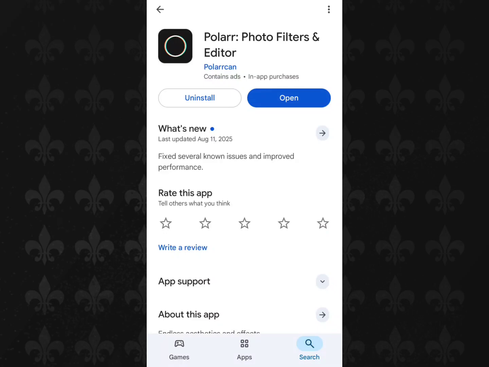One of the best photo editing applications out there, and we'll be taking a look at it and show you how to use it properly. So make sure to watch the full video and stay tuned.